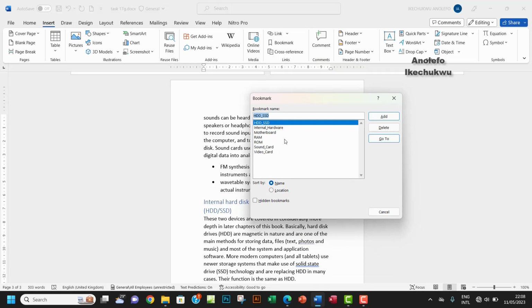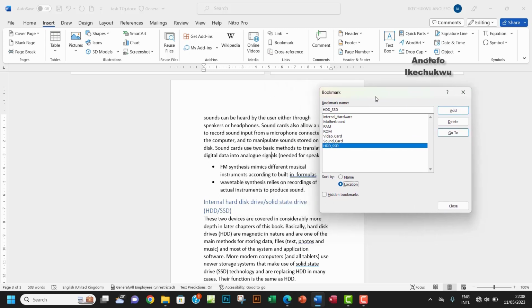So what I'm going to do is sort this by location so that it will be in the order of location. Make sure you check this radio button so that we know that internal hardware comes first. It's going to appear in the order it is on the page, right? So this is what it is.